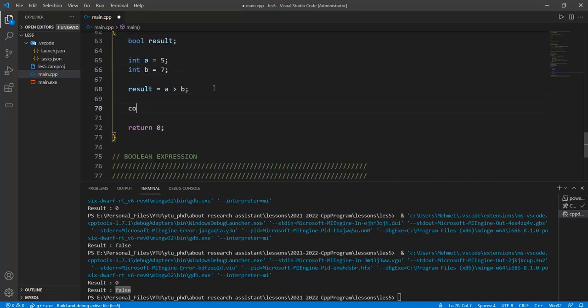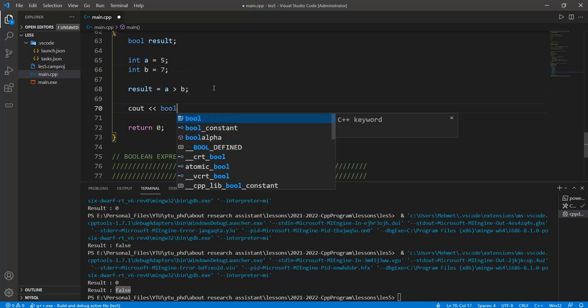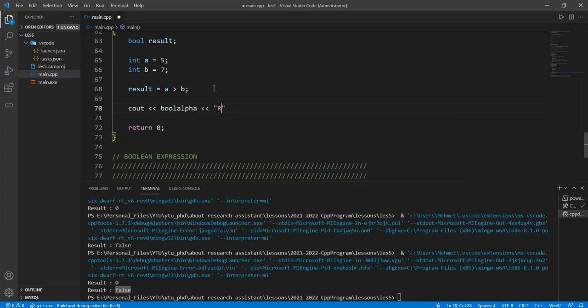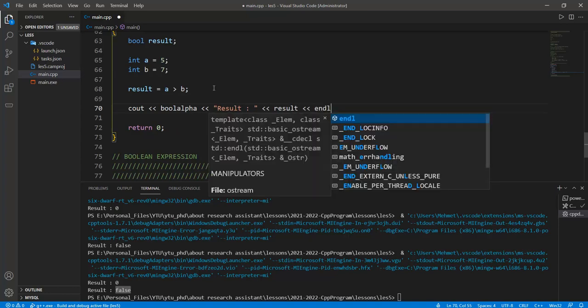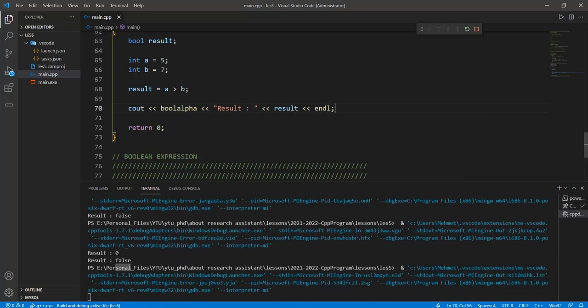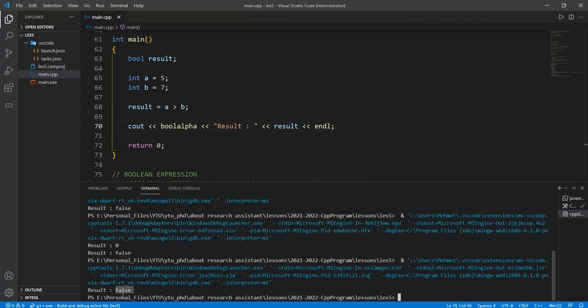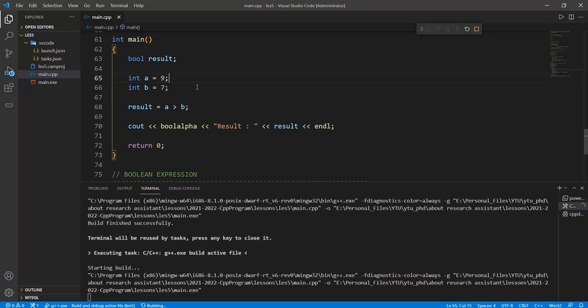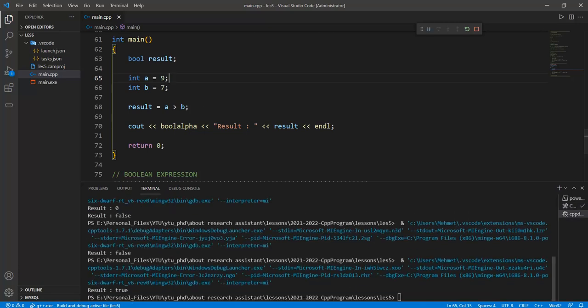And so in order to compare these results, the bool alpha is also given in here. The result is the result. Okay, and so if I run this code, it returns the false value. Okay, but if I select a equal to 9 and rerun this code, the result is true.